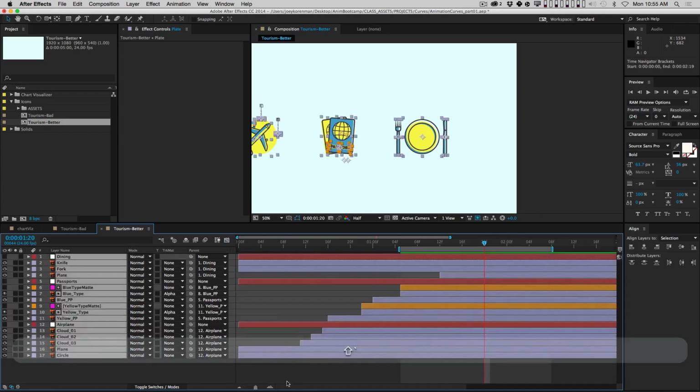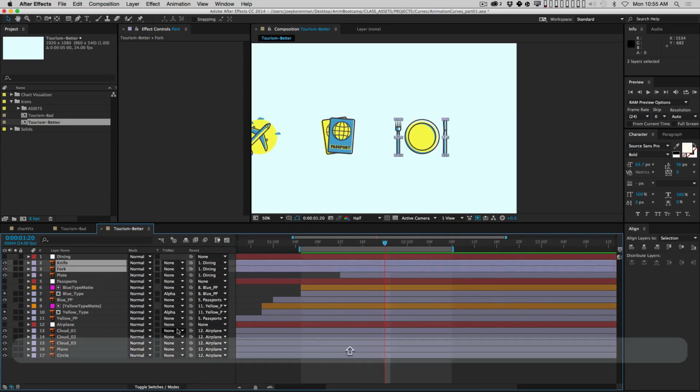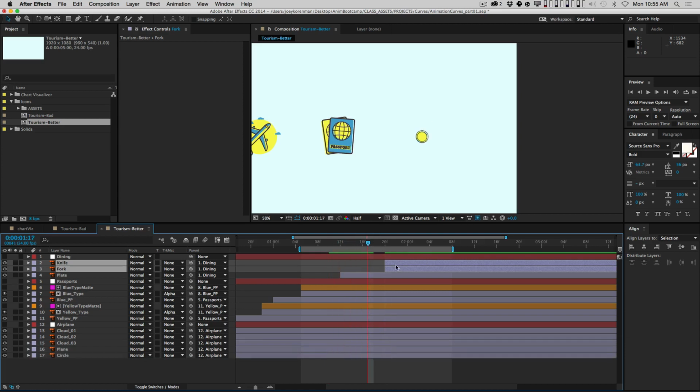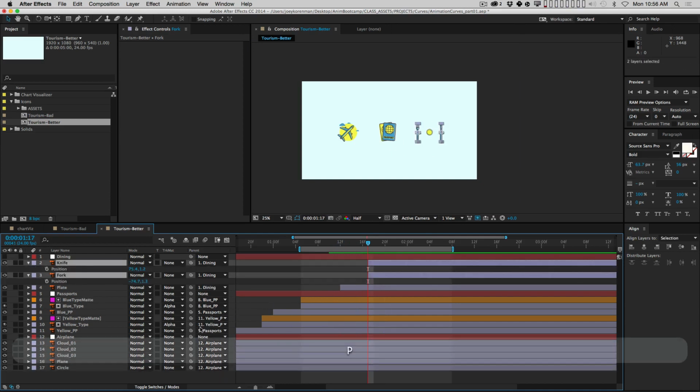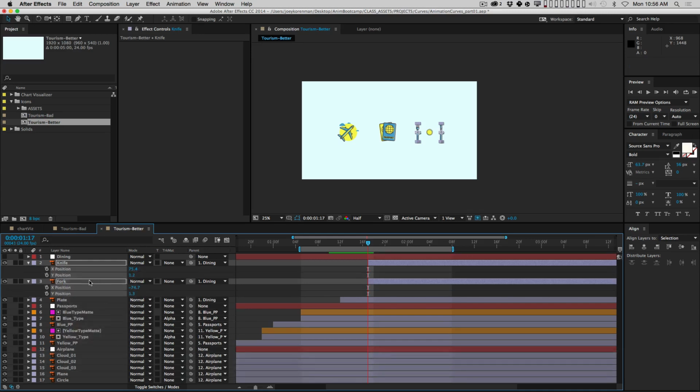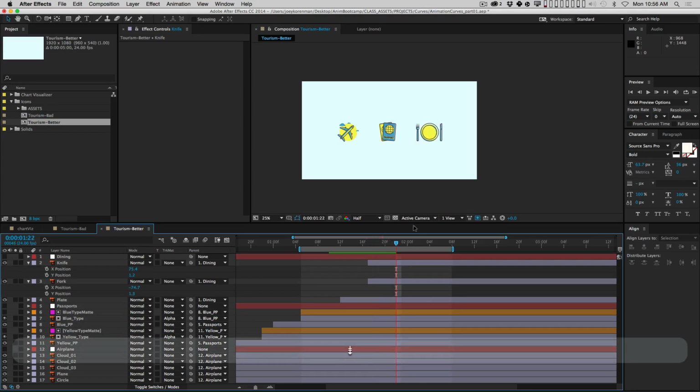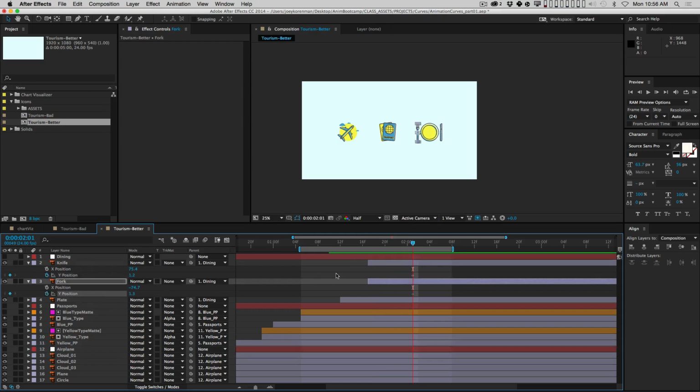All right, and then let's do the fork and the knife. So maybe what we could do is take both of those layers, and we'll start them here. So right after this thing starts to move, we'll have those things fly in. So I'm going to zoom out here. I'm going to reveal the position properties. Just hit P. I'm going to select both those properties, right click or control click, and say separate dimensions. And then let's go forward, I don't know, 8 frames. So 1, 2, 3, 4, 5, 6, 7, 8. Put keyframes on the Y positions. Then we'll go back to the beginning.